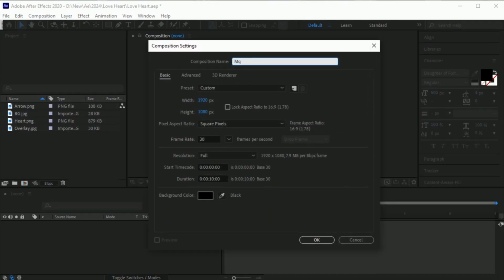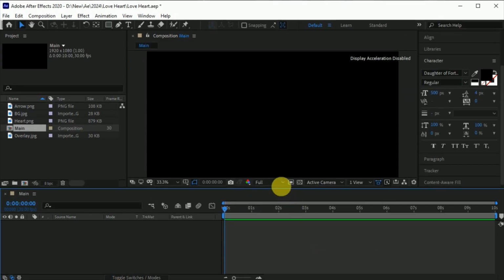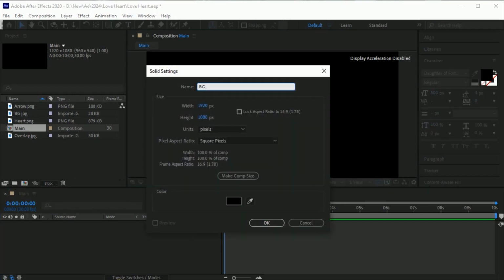Create a comp, I called it main, width 1920 and height 1080 pixels, frame rate 30, duration 10 seconds, and hit OK. Press Ctrl+Y to create a new solid layer, name it BG as background, width 1920 and height 1080 pixels, color black, and hit OK.